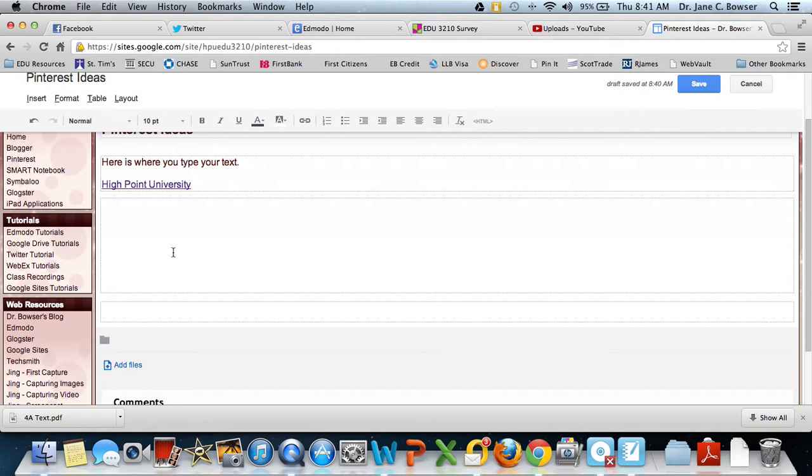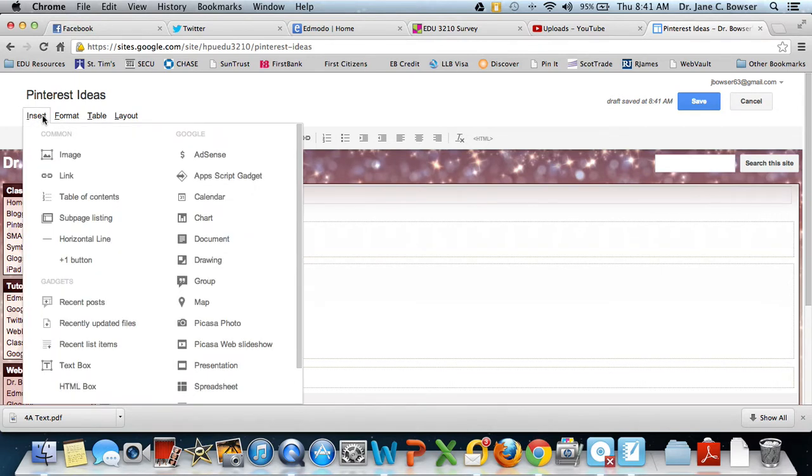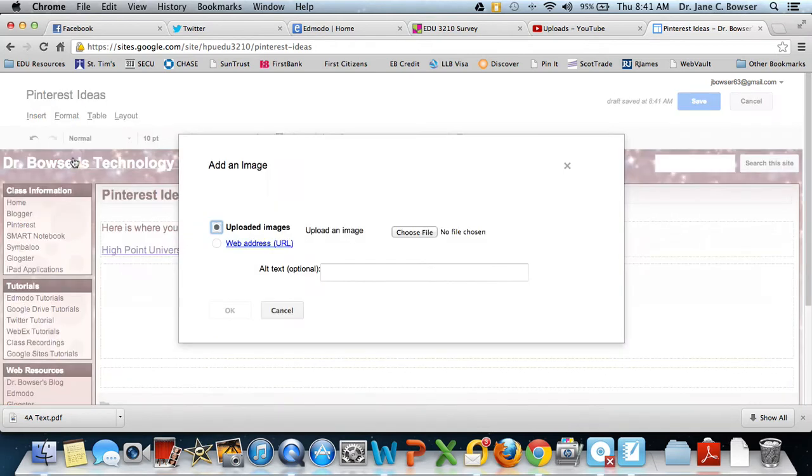All right, so we have text, we have a hyperlink. Another thing you might want to put in would be a picture. And if you do a picture, you're going to click Insert, and then it would be Image.